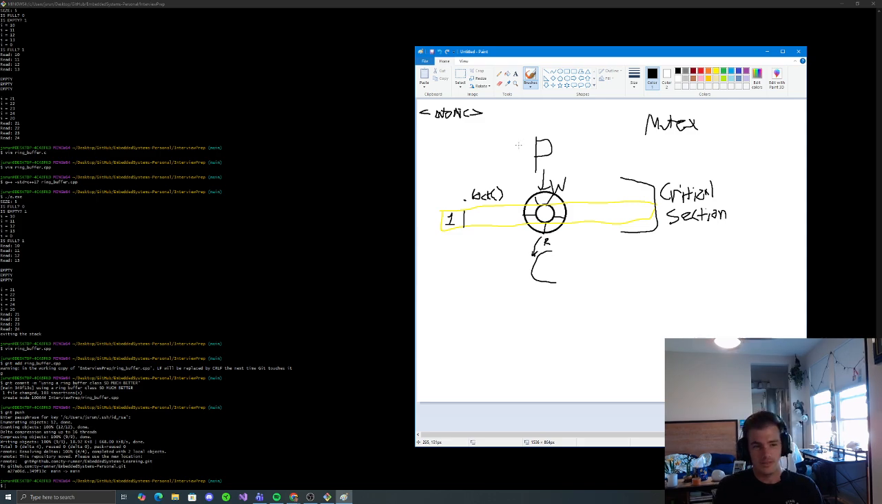So I'm a lefty, so I'm thinking it's hard with my right hand. Mutual exclusion.